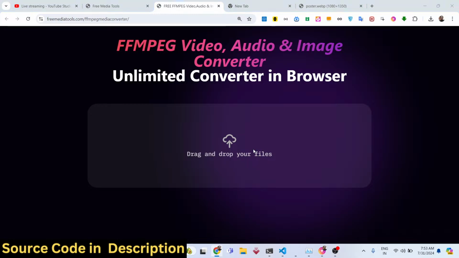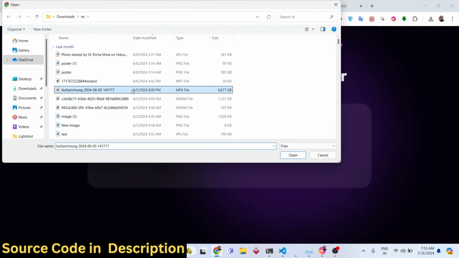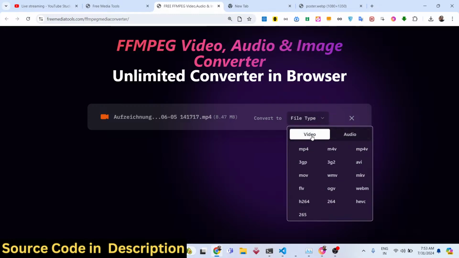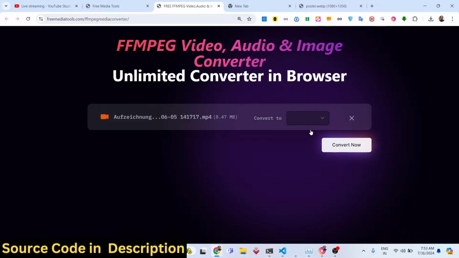If you want to convert a video file, let's suppose, you upload your MP4 file. These are all the converters available for video: MP4, M4V, WebM format, MKV. If I select MKV and click convert now, the video is converting from MP4 to MKV.